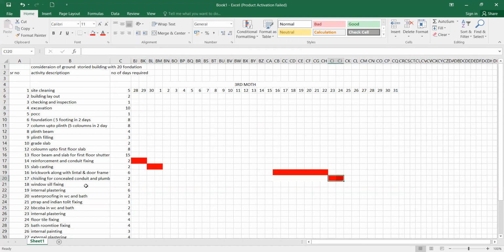So you had it. Then window sill fixing. Without a window sill fixing, you cannot do the windows or something. So I taken as 1 day. 1 day, when the concealing has been going on, at the same time you can do it. So I taken 1 day here. So conduit concealing has been fixed. Then internal plastering, 6 days. Once it's fixed, from the day 6 days you have to take it out. That means 24th to 30th. Okay.